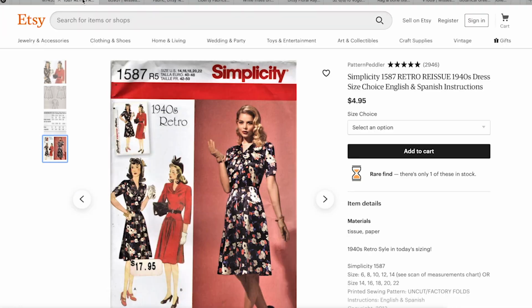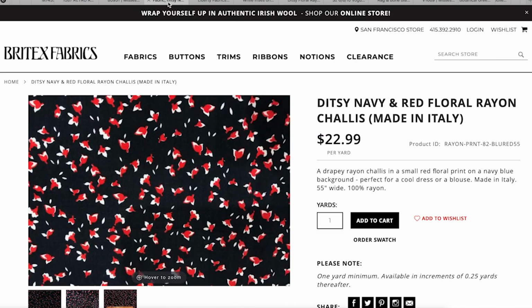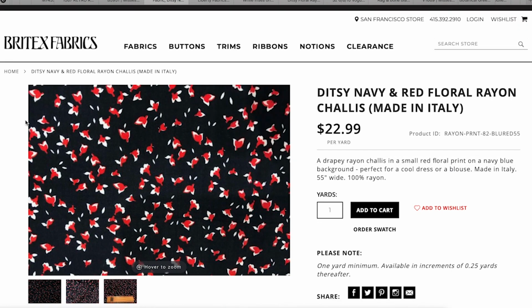Okay, so on the next screens, I'm going to show you some recommendations for fabrics that I really like for any of those dresses I just showed you. In fact, you can use them for the blouses too. I just think that these particular fabrics will look great for these dresses.